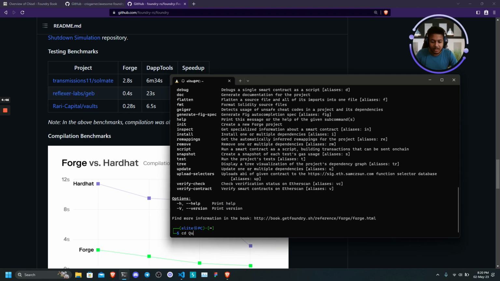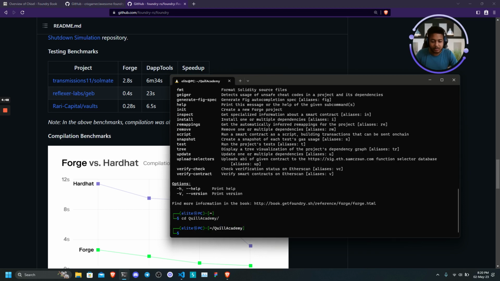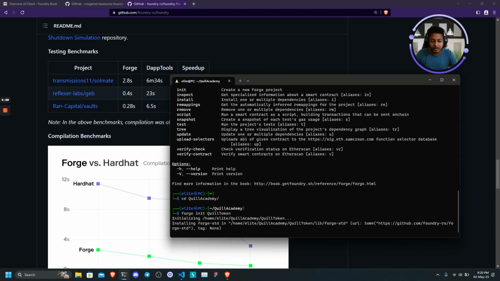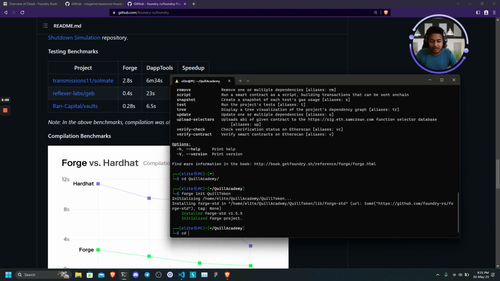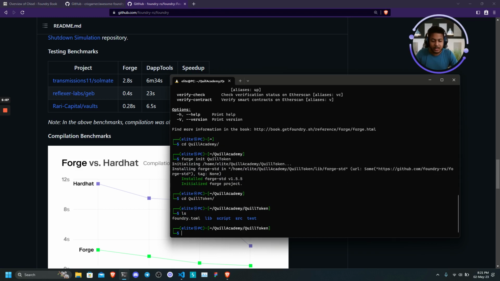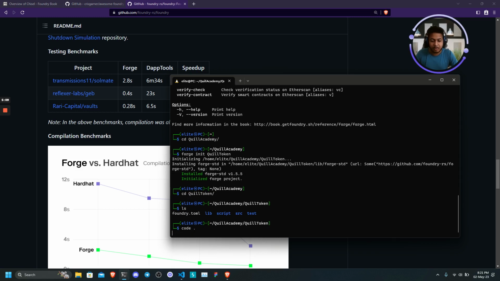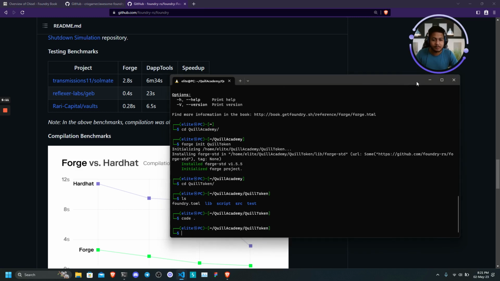Okay, first of all let me go back to my Quill Academy directory. So let's init a project, Quill token. It will take a bit of time, maybe. Yeah, it's done. So let's move on to Quill token, and let's spin up our VS Code very fast.